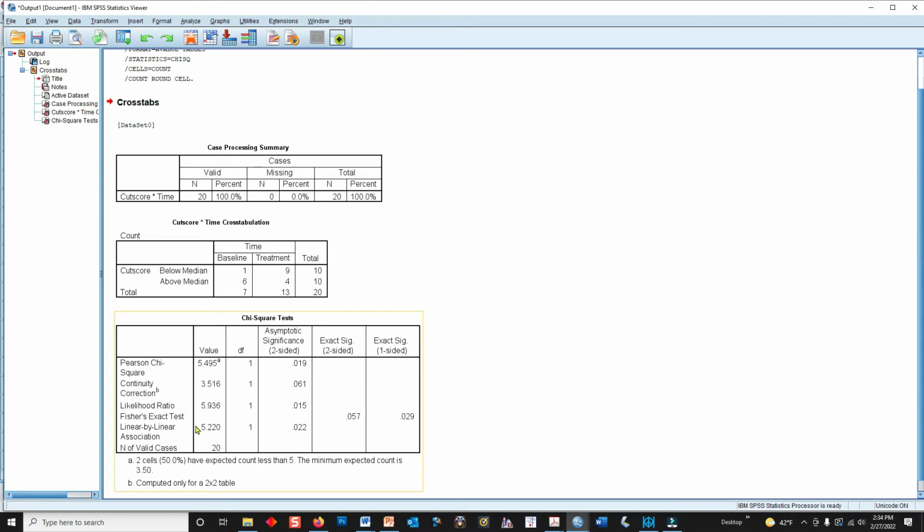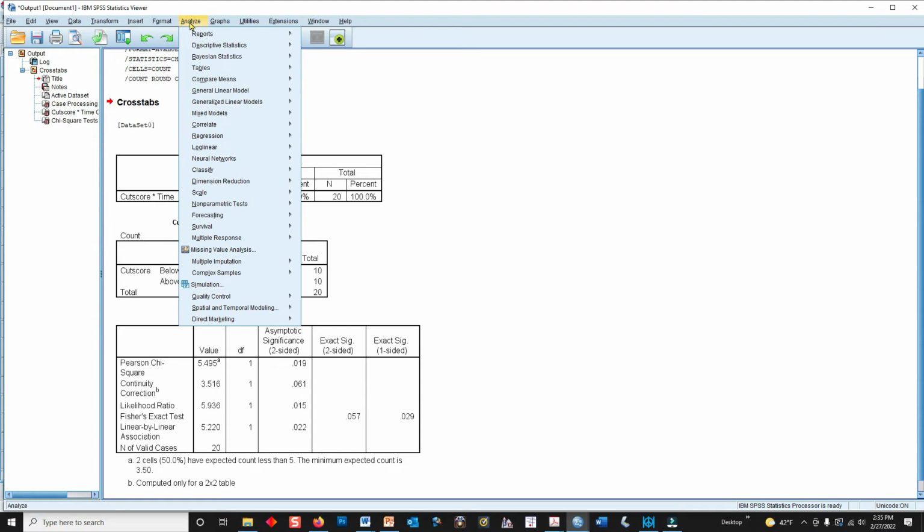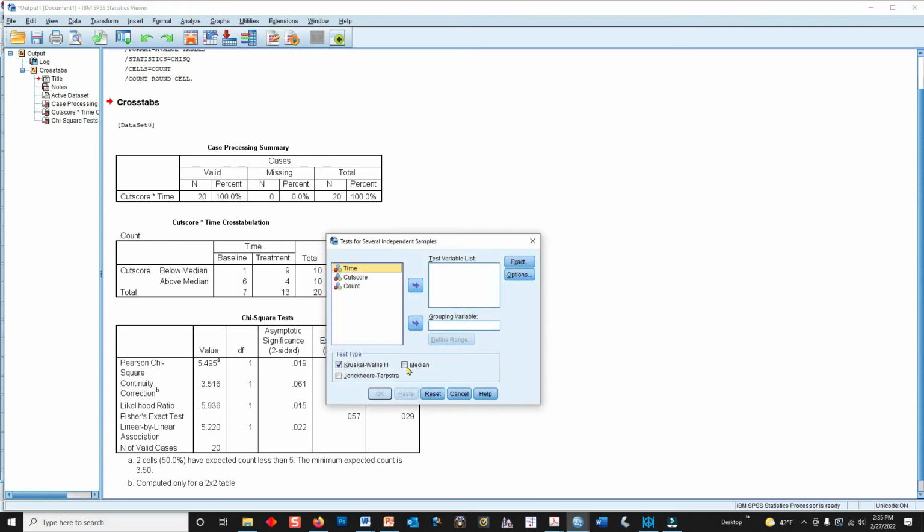This will give you the same thing as the Mood's median test if you use the Fisher exact test right here. So 0.057. So it's sort of a shortcut cheating system. If you have the raw data, you can analyze it by going into Nonparametrics, Legacy, K Independent Samples, and you can see the median test option right here. But I don't have the raw data set up here.